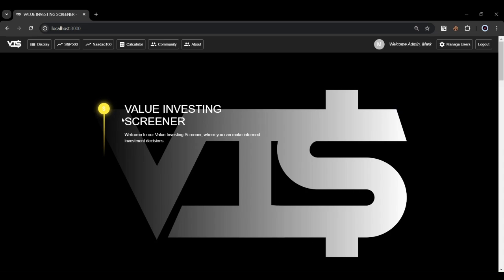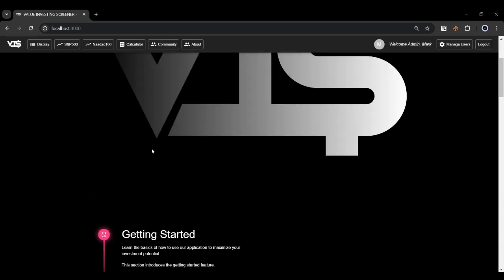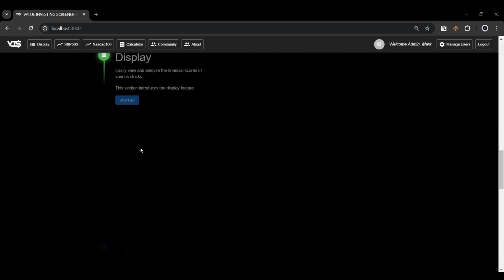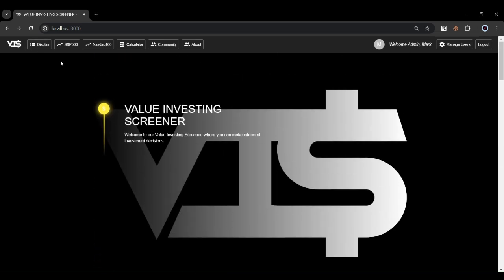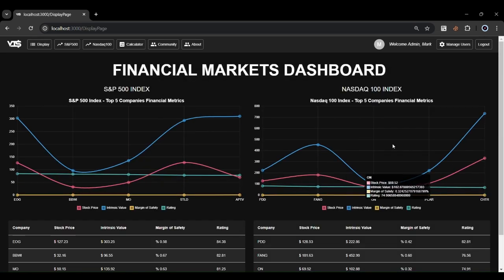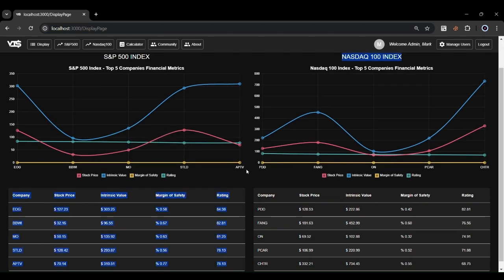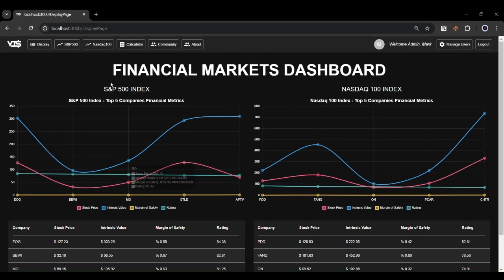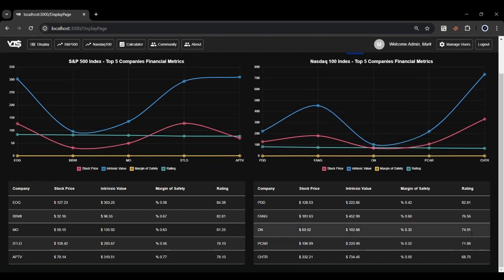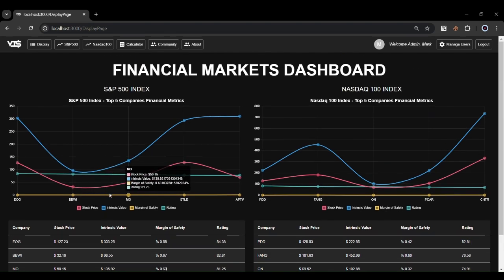So here's our website. This is our main page. So as you can see, we have all the buttons, but let's move on to display. So this is our display. We show the top 5 stocks of today which have the best rating. So this side is gonna be S&P 500, and this is gonna be NASDAQ 100 top 5, as you can see. And the chart can be adjusted to your needs.